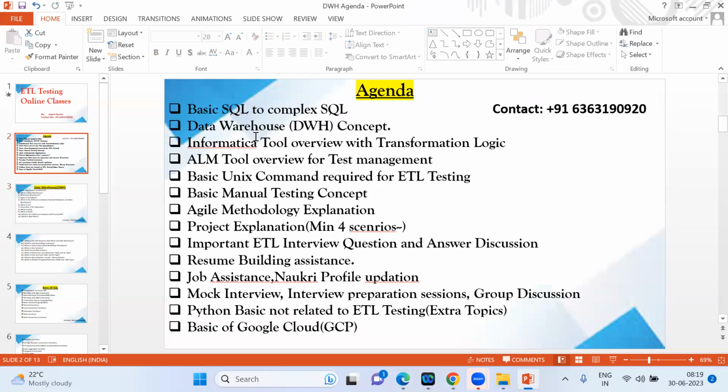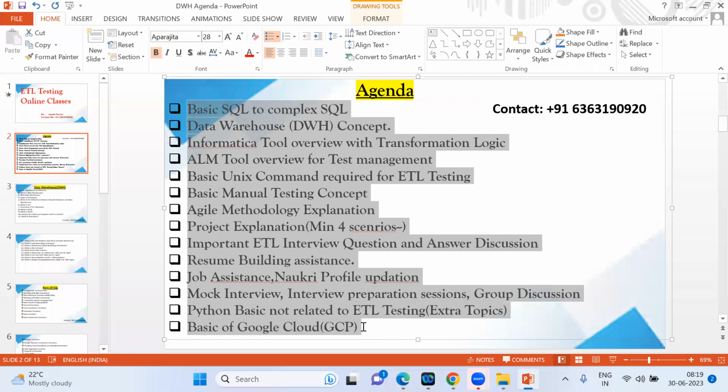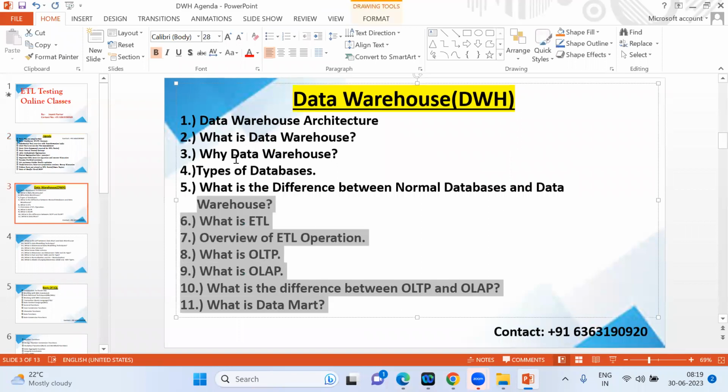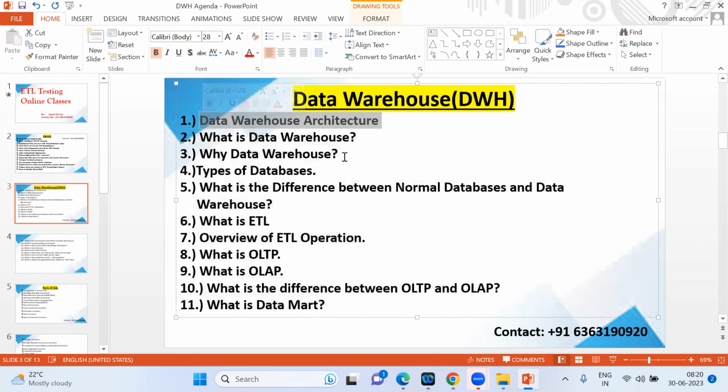This is the high-level index of what we are going to learn, and in detail we will learn SQL, then data warehouse, and then Informatica, and this will make it a little bit faster. Now, what topics are we going to discuss as part of data warehouse? We will learn data warehouse architecture, how the data is processed from one layer to another, and what layers you are going to validate. What is a data warehouse? Why do we need a data warehouse? We'll discuss types of databases and the difference between a normal database and a data warehouse.